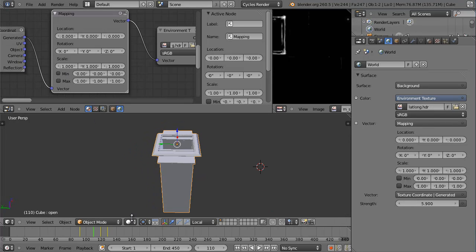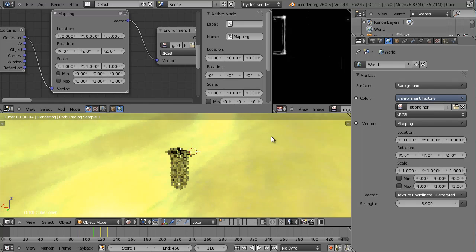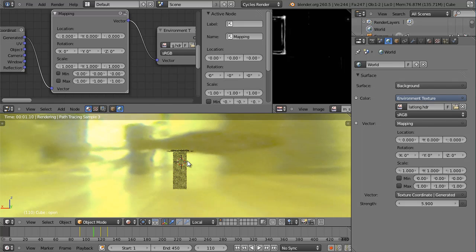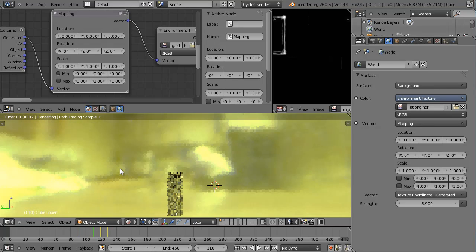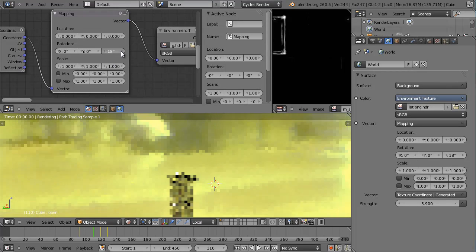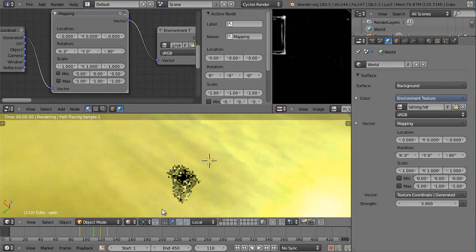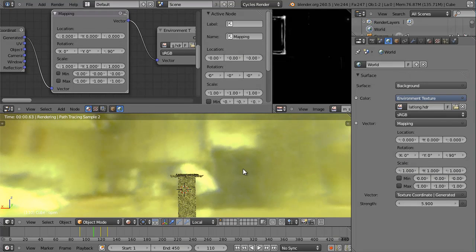So let's just go into rendered view. I know that I'm supposed to be in that direction, but actually there's my fridge and that's me over there, so we need to rotate either our whole scene or just the environment texture. So we'll just rotate the environment texture, and I think it's going to be, yep, 90 degrees. There we go. So now in that direction is me. Okay.